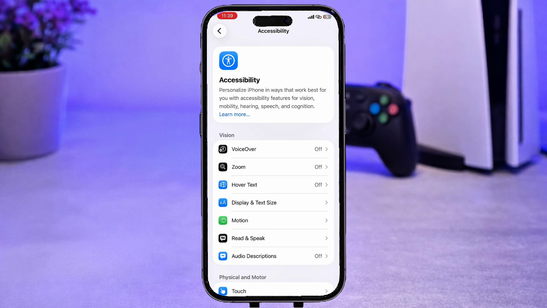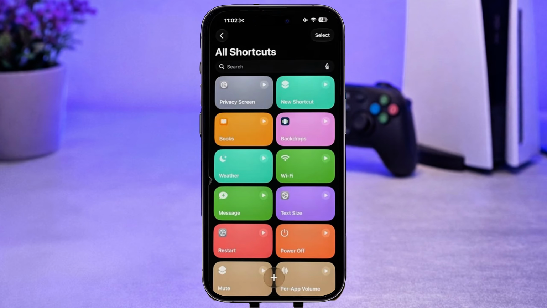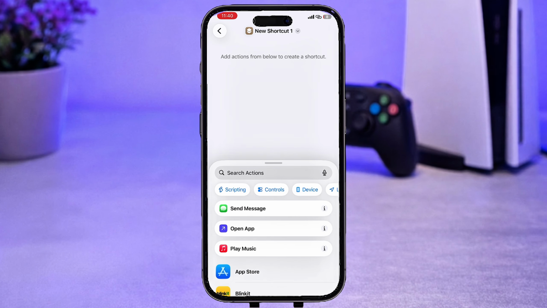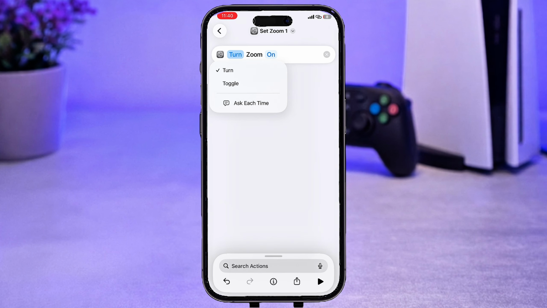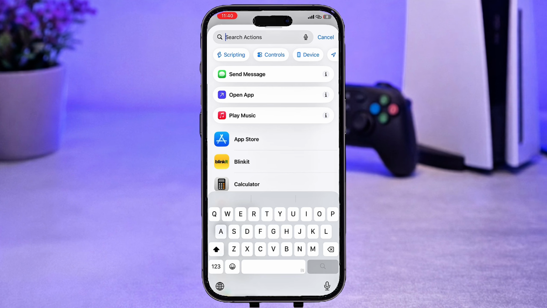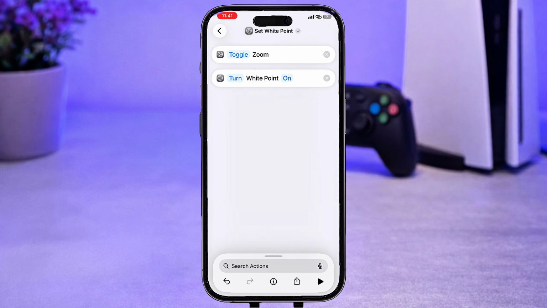Once you have all these set up and you have your settings configured the right way, then head on to the Shortcuts app. On the Shortcuts app, you can create a shortcut like this one right here. It is actually very simple to do. You tap the plus button and right here search for zoom and then tap right there. And then just make sure you switch this to toggle and then go to add actions and then also go ahead and search for reduce white point. So that we have set white point and make sure it's on as well.